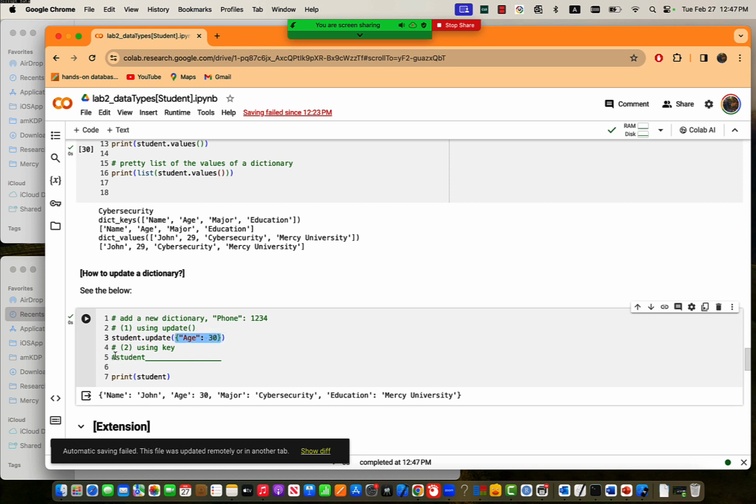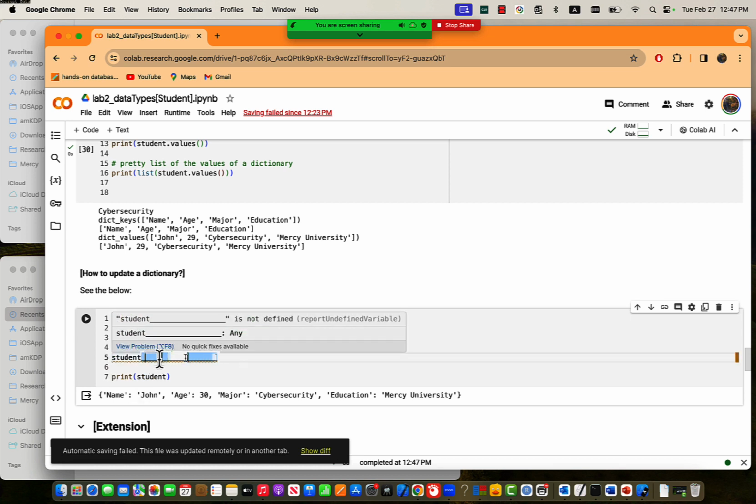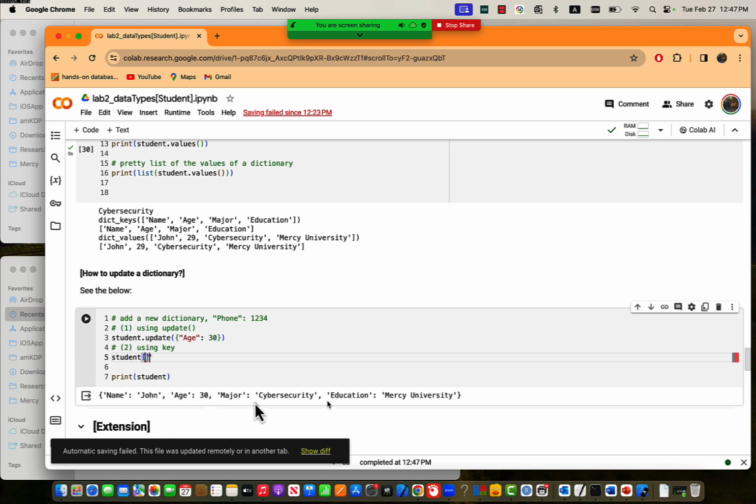We can do that using the key itself. So if we want to do, for example, John age major education, I want to change education. Change education to, say, MIT. Then it can be changed to MIT.